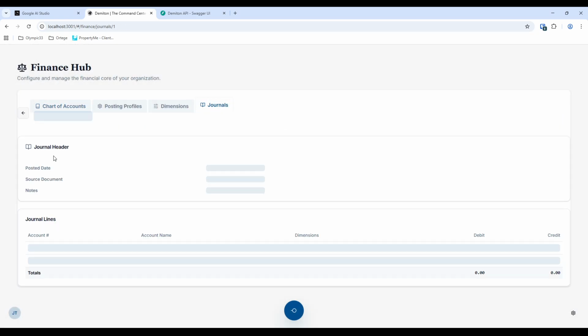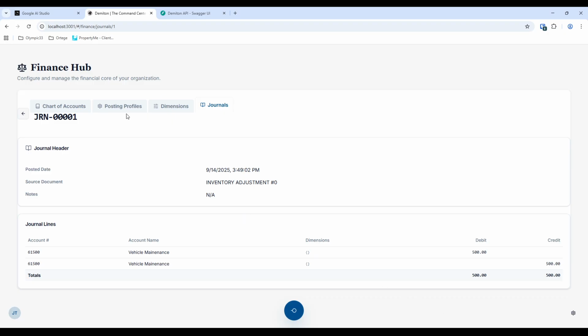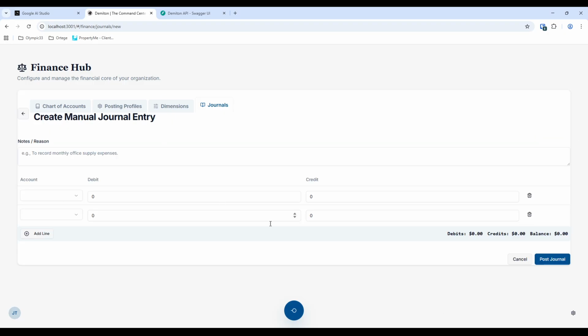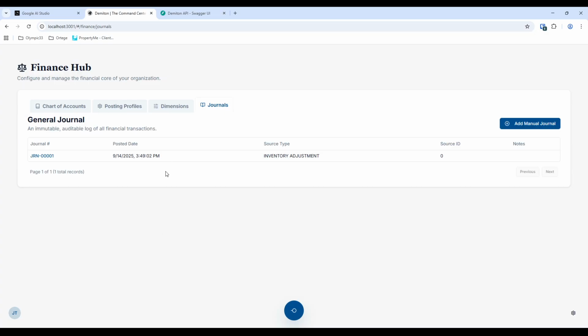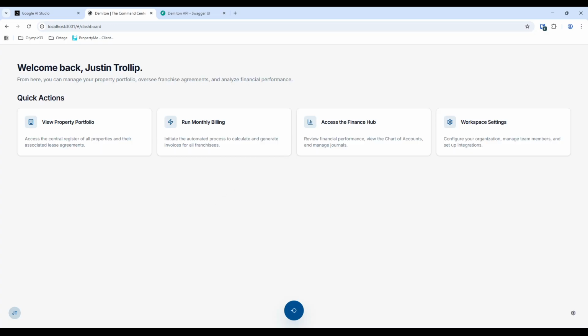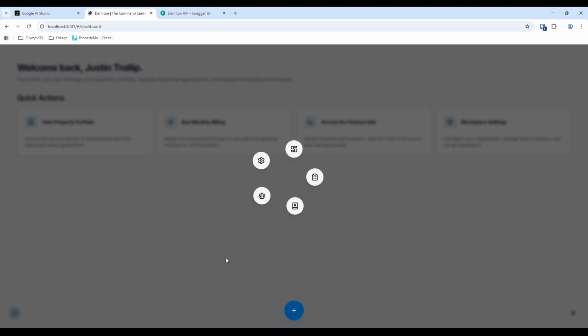Journals is looking pretty good. There's a lot of changes here. For example, when you add a manual journal, there's no ability here to put in a financial dimension. But again, looks pretty good. That's where the application is at now.